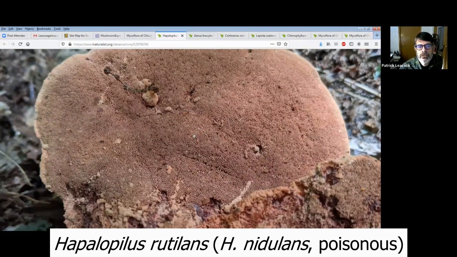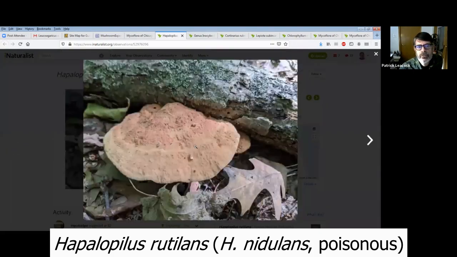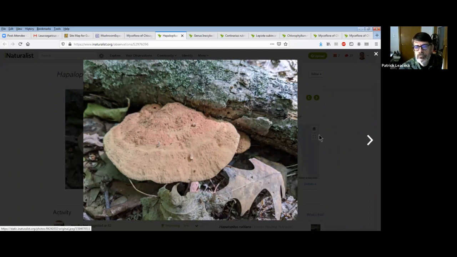Very lovely mushroom. The other thing this does is if you drop KOH, potassium hydroxide, on the cap, it'll turn lavender. Just a nice color reaction.